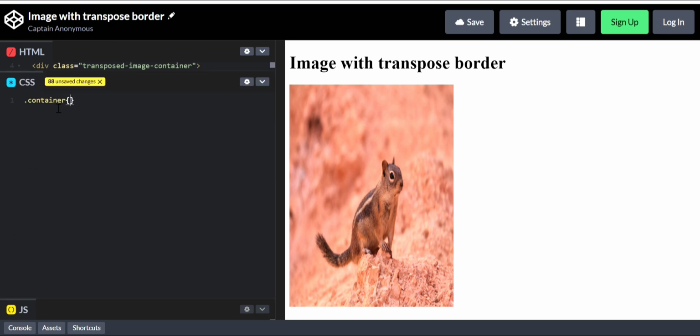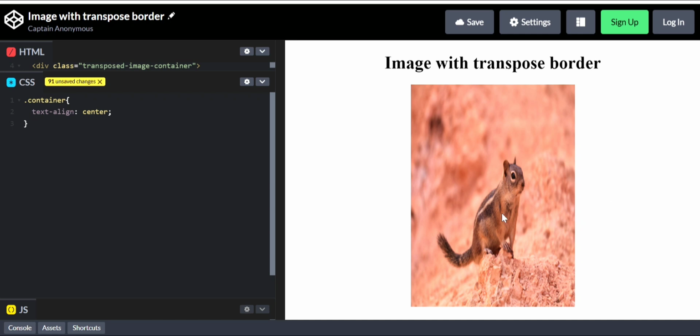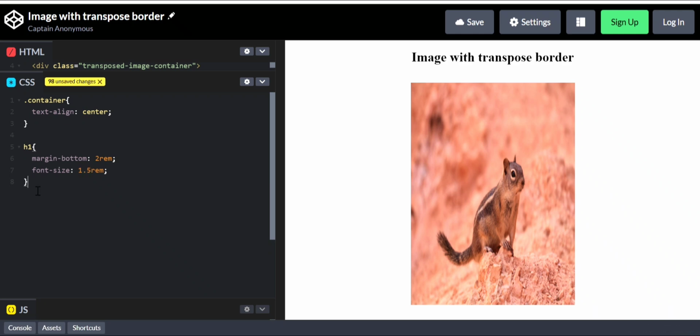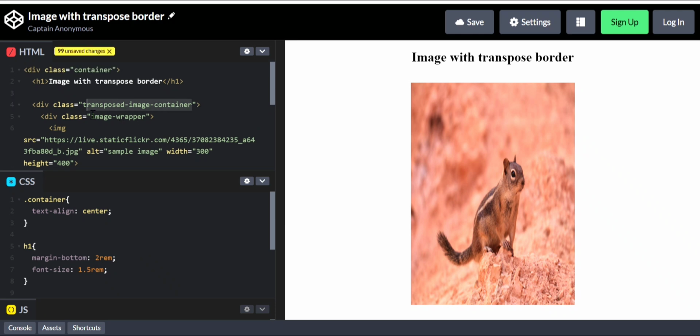Alright guys, now let's dive into the CSS. This is where the transposed effect really comes to life. First up, we start by centering everything using the container class. A simple text-align center makes sure all the content is aligned nicely. Then we give the h1 tag a bit of breathing space with margin-bottom, and also increase the font size slightly to make the heading look like a pop-up.